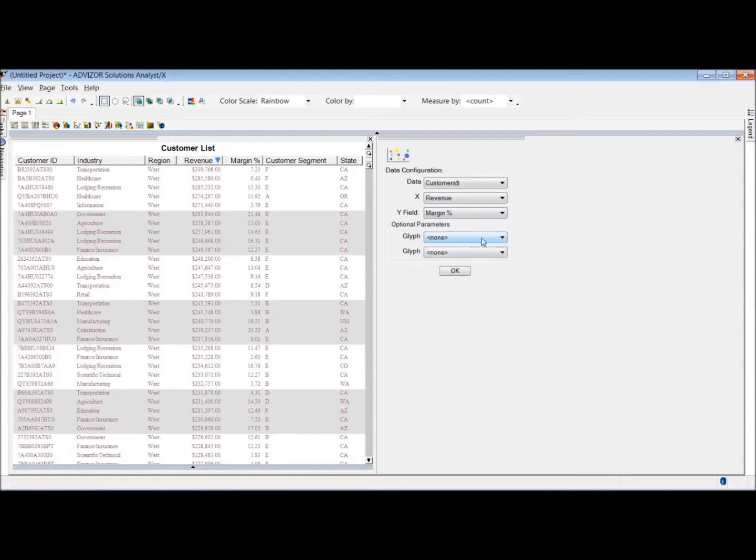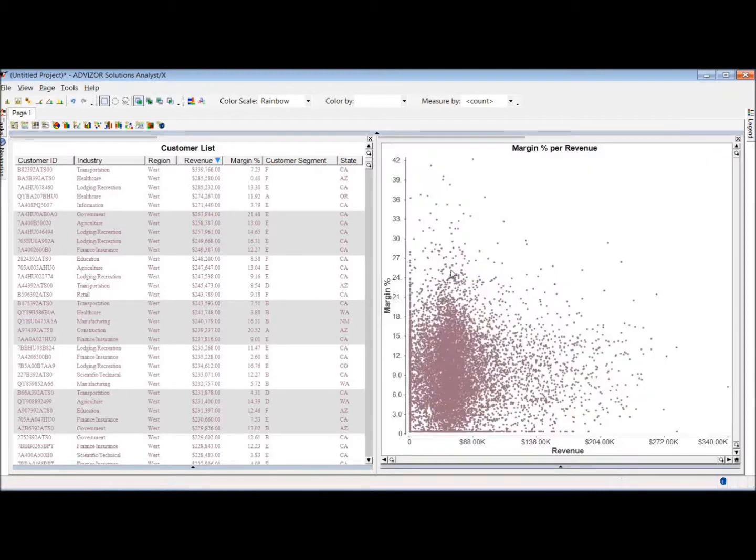I can make it a bubble chart, but with 10,000 customers, that's probably a little much. I can shape the circles as squares and rectangles, or use other measures, but I'll leave it alone. Now I have my customers laid out from low to high revenue and low to high margin.